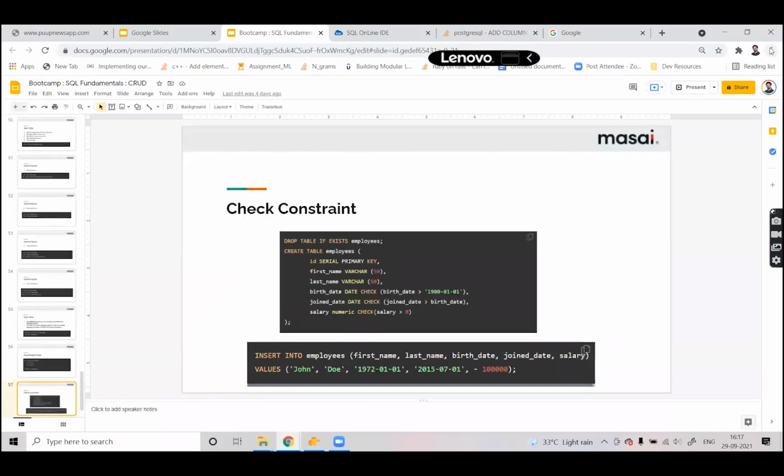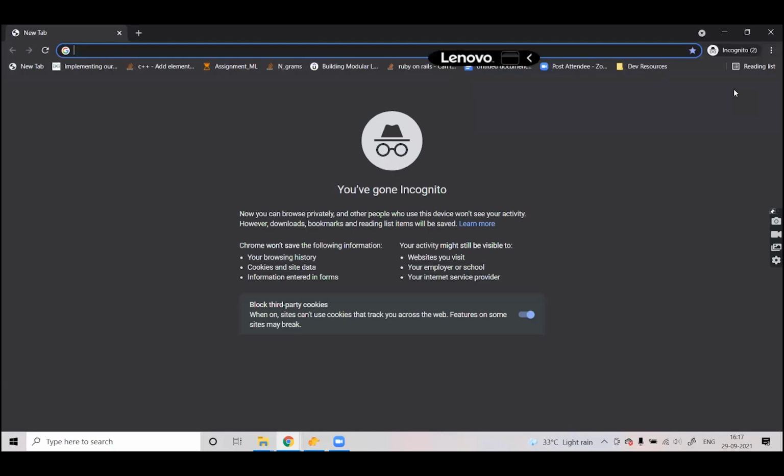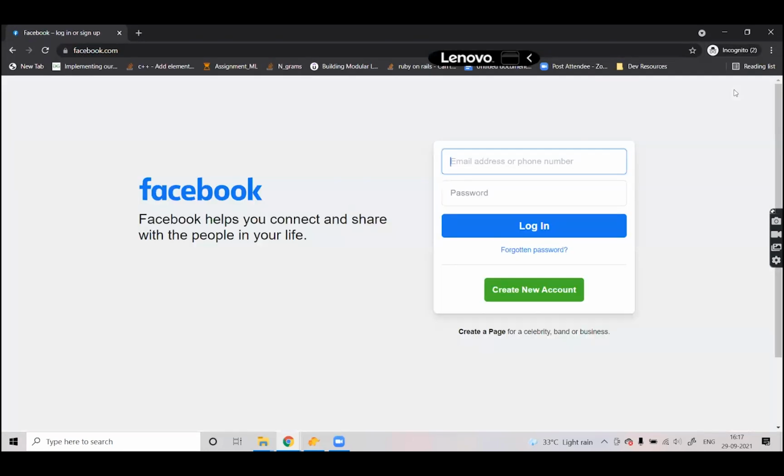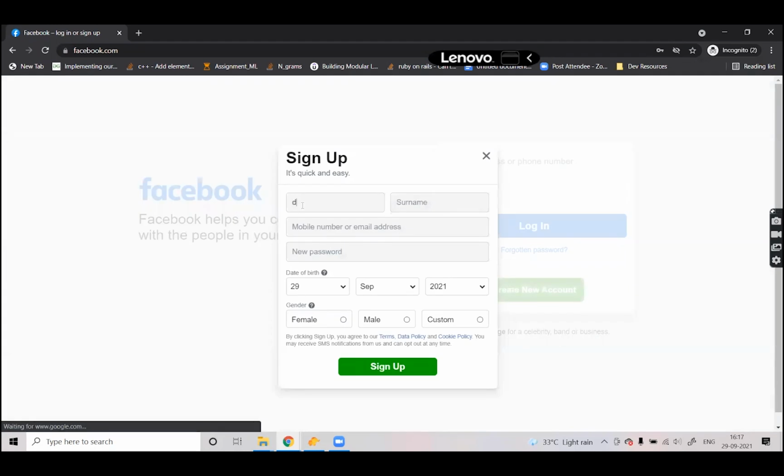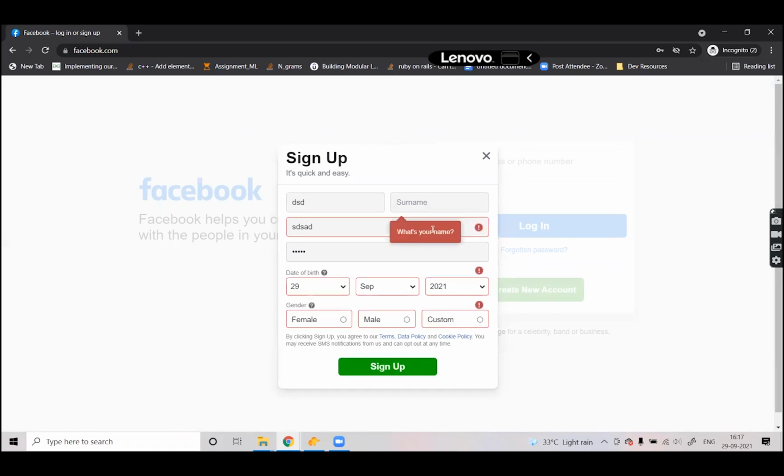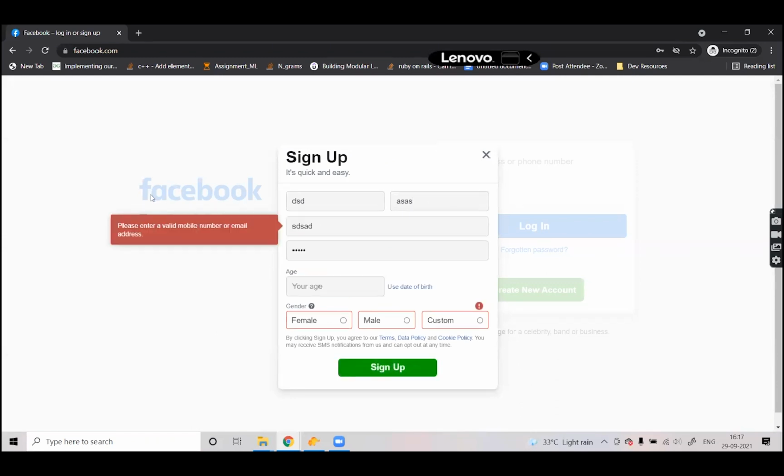What do I mean? Suppose I go to Facebook and create a new account, putting in details in each field. If I try to sign up and write something invalid here, it says please enter a valid mobile number or email. So it is checking a constraint. This constraint checking happens in the front end, which is very different from performing the check constraint in the back end.